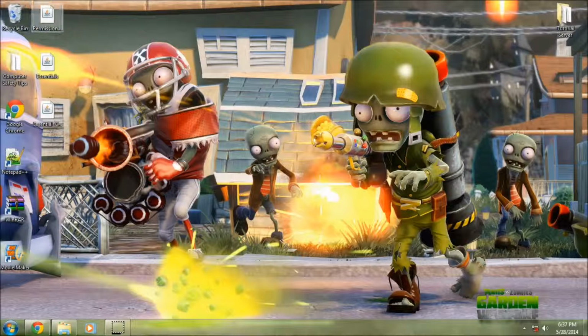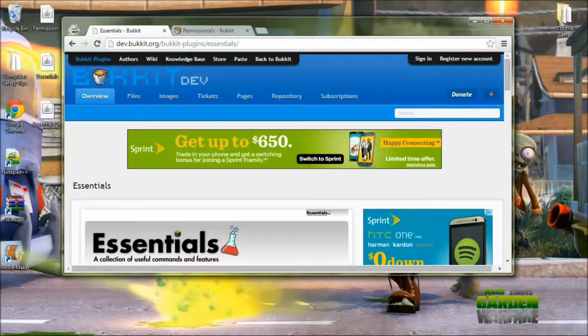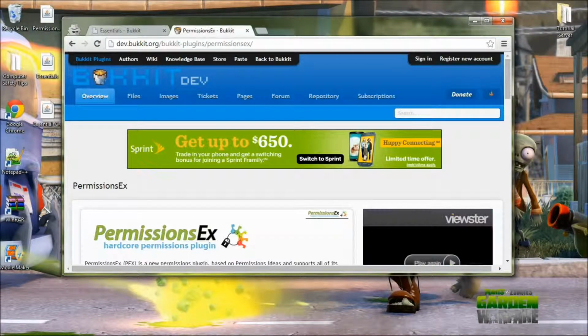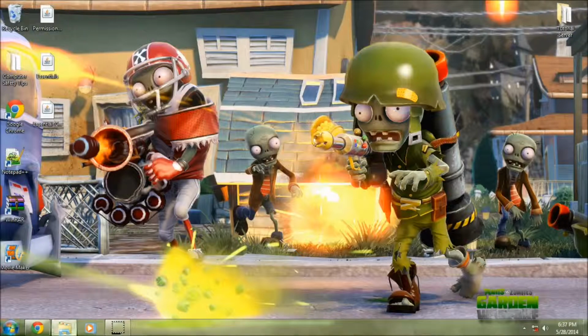Okay, so you're going to need to download PermissionsEx, Essentials, and Essentials Chat, or some other kind of chat manager. Just download them from the links in the description. Some of them might be version 1.7.2 Bukkit, but that doesn't matter because 1.7.2 works with 1.7.9. I don't know why. And you're also going to need a Bukkit or Spigot server, obviously. So just open that up.